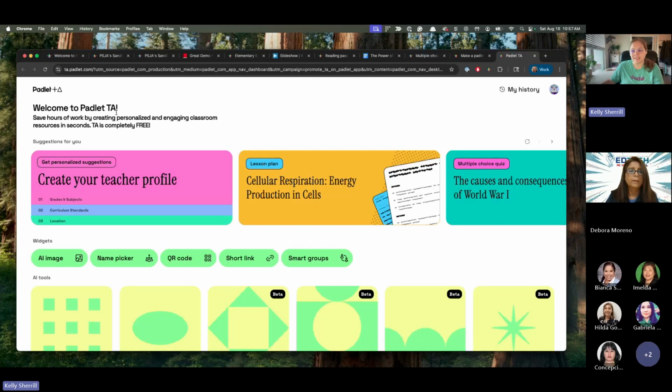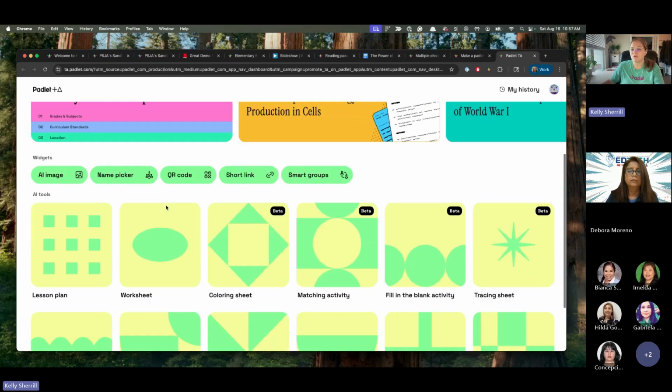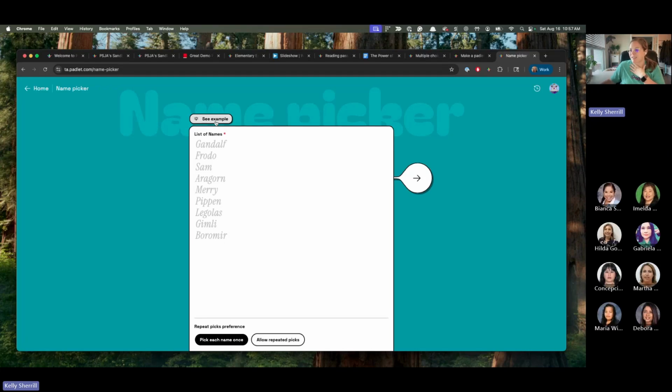But here, Padlet TA, this is a great place to go to help build curriculum for teachers. So if you're looking to do something simple like a name picker, I love this. I used to have popsicle sticks in my class. I taught second grade for 7 years. Here, I would pull out the popsicle, but here you can make this a little bit more fun with student interaction.